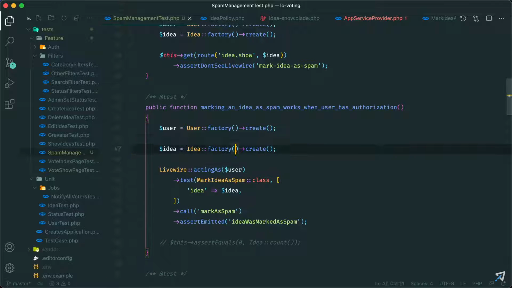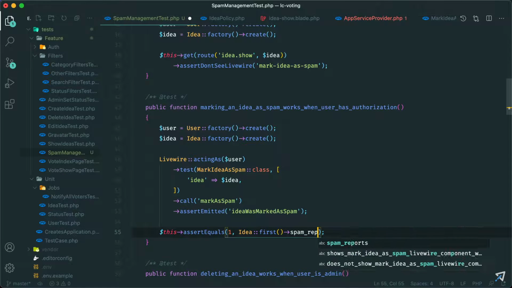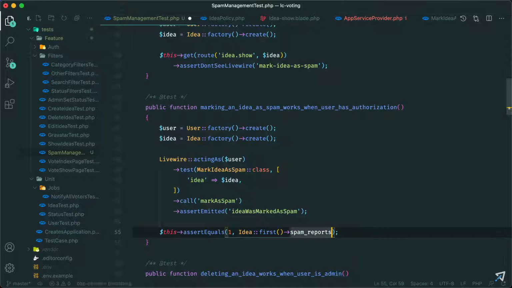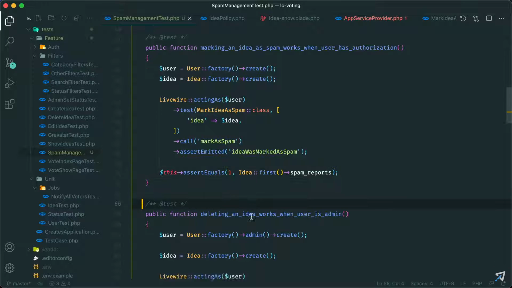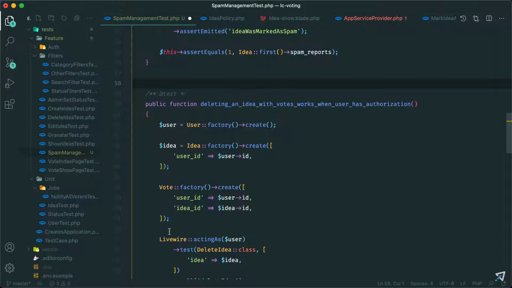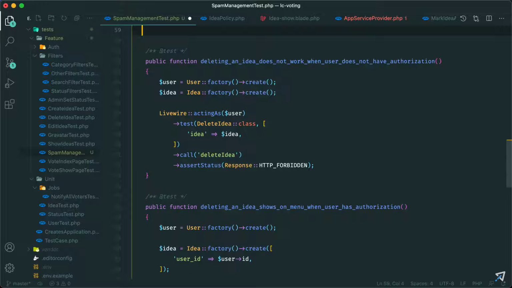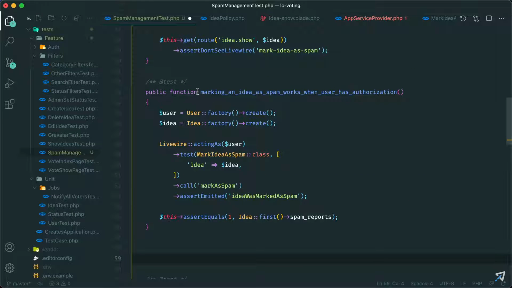And now we just have to assert that the first idea incremented the spam count, or the spam reports. So let's say assert equals one idea first, and this should have a spam reports field, and it should be 1. So let's try that. Okay. What's next? Next is, we don't need the case for when it's an admin. We don't need this case as well, as it's specific to ideas. Did I change the name of that? Marking an idea as spam. Okay.